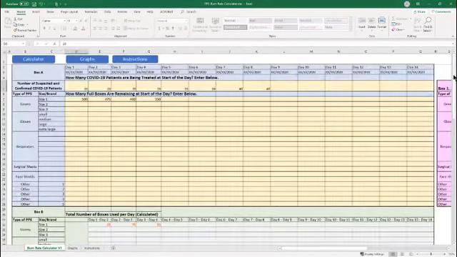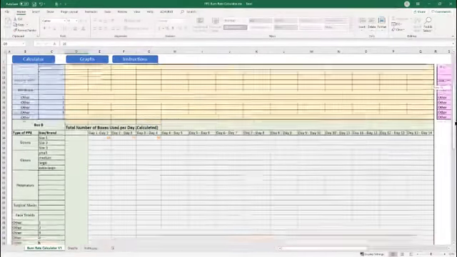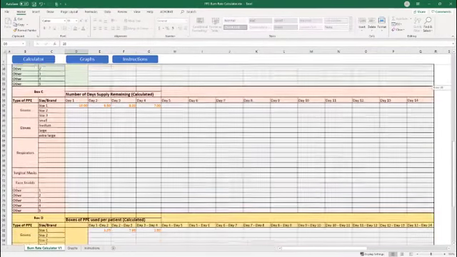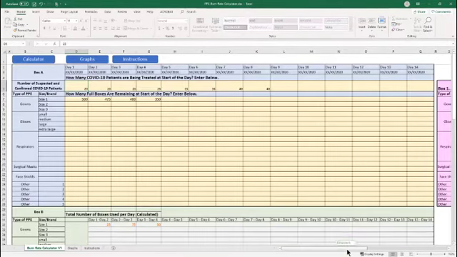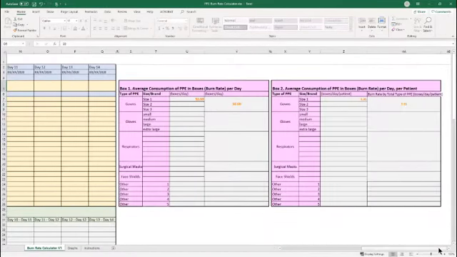There are 6 different boxes on this worksheet. Boxes A through D are on the left side. They'll show your daily PPE inventory data, how much is being used, and how much is left. Boxes 1 and 2 are the pink boxes on the right side. They'll show your current burn rate, both overall and by patient.